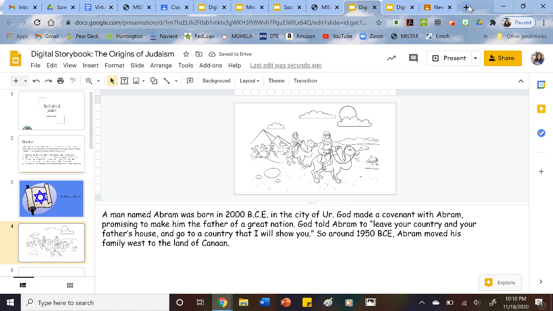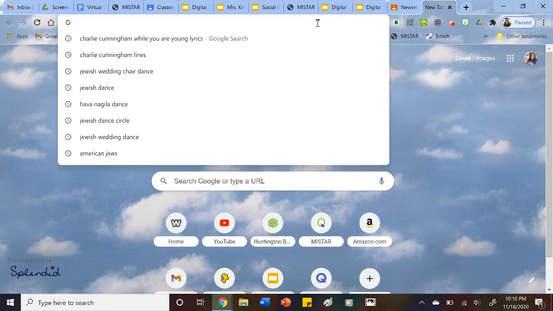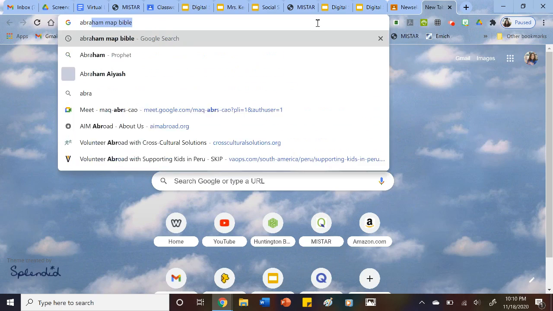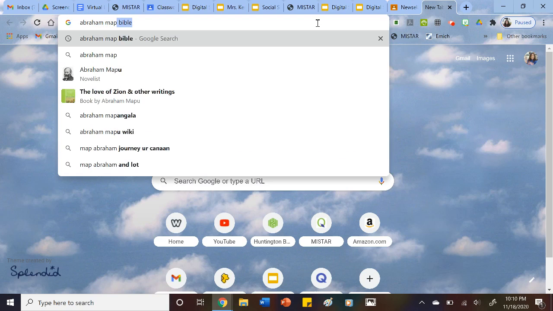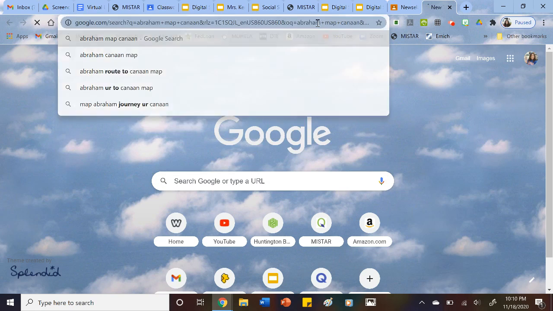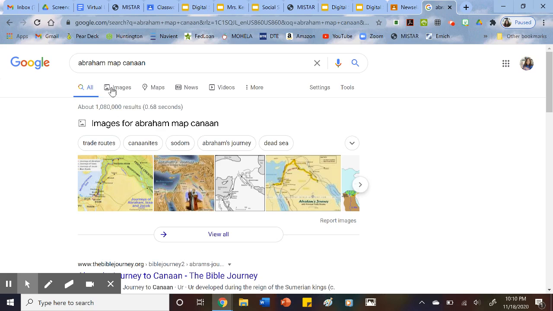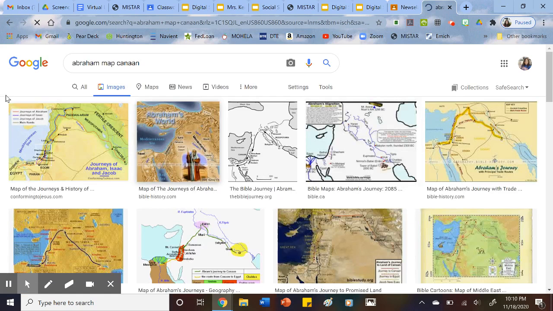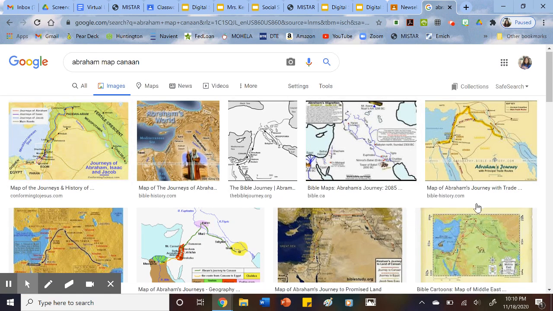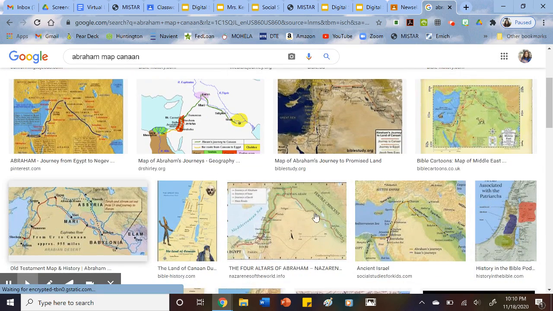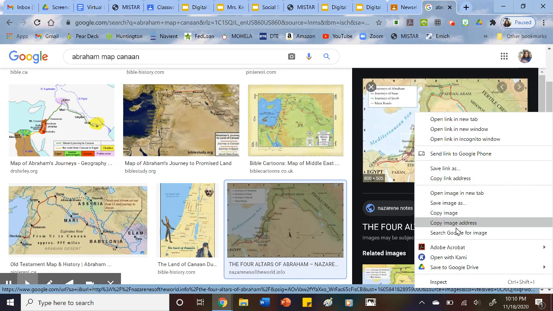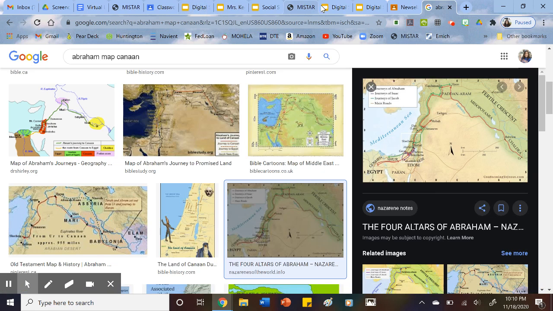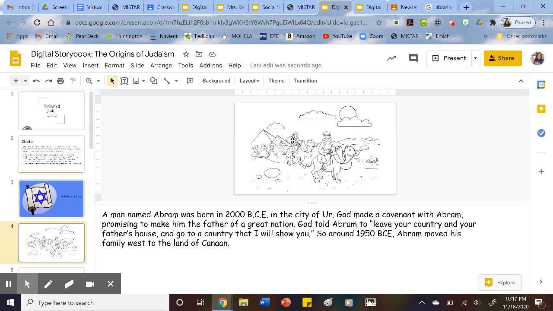You can also find pictures if you just search Google for pictures. So I could say Abraham map Canaan. All right. And we're going to go to images here. And I actually like looking through Google because you can kind of see a lot more pictures that might give you some more details. Like here's a nice one of a map that you could do. And so you would just right click on that, copy the image, and then paste it into your project.